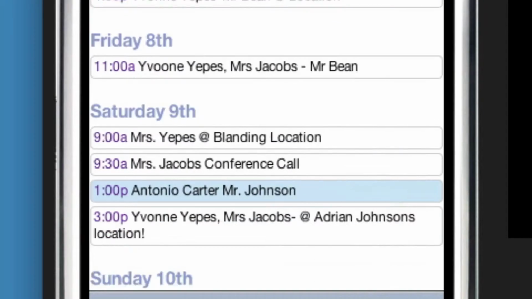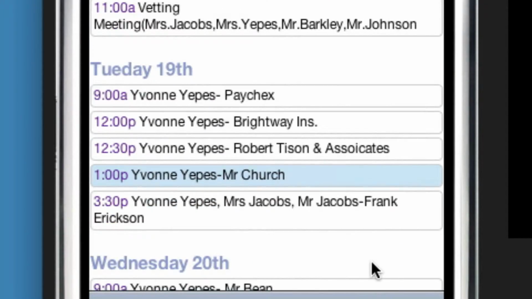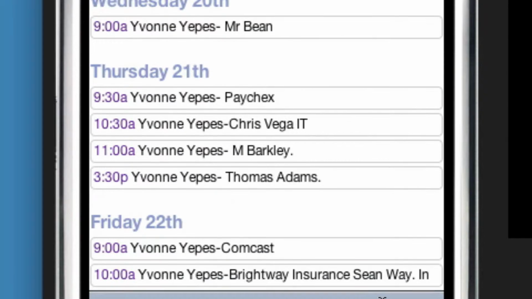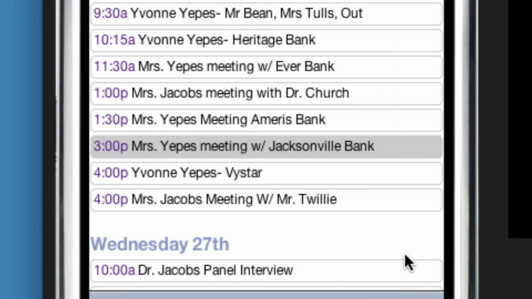So you can see that what that calendar does, it's called a responsive design. What that does is it reformats itself for the phone. All your events turn into this format. So this is a very inexpensive and easy way to coordinate a desktop calendar in the office with iPhone calendars in the field. Very simple, very inexpensive way to go, and you can see there's really no downside.